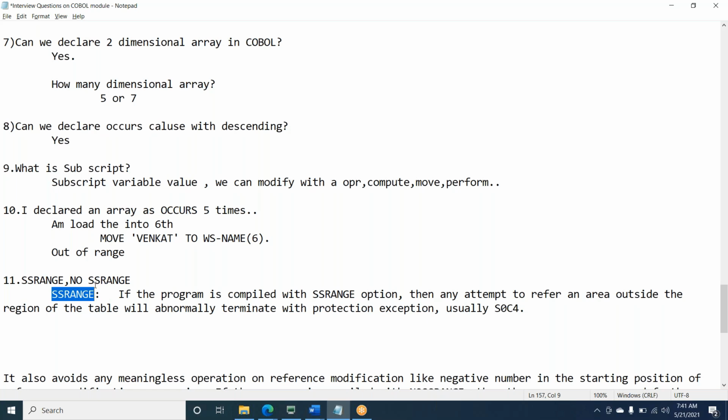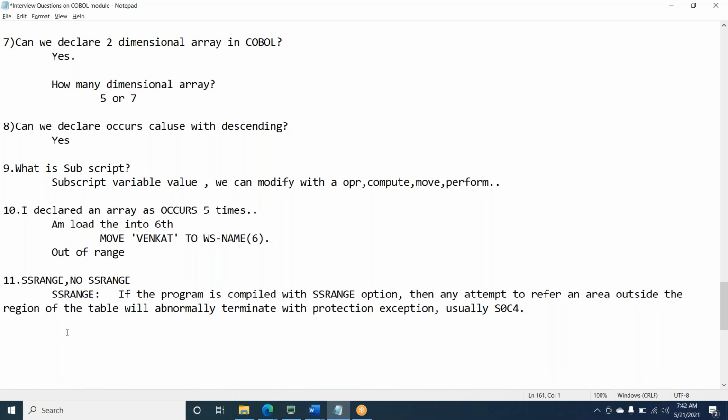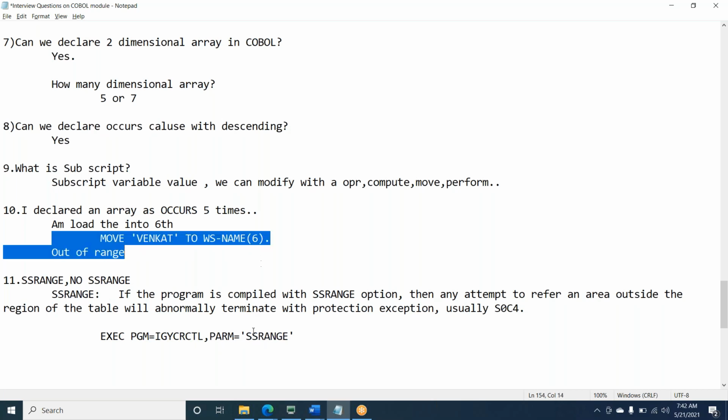Where can we mention it? Exactly. In the execute statement, PARM equals IGYCRCTL, FORM equals, we can mention SSRANGE. Once we mention SSRANGE, it will throw an error in this scenario. If you put NOSSRANGE, it will not throw an error. That's what we even did in our training, right?